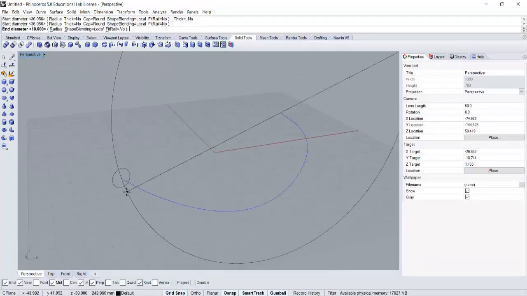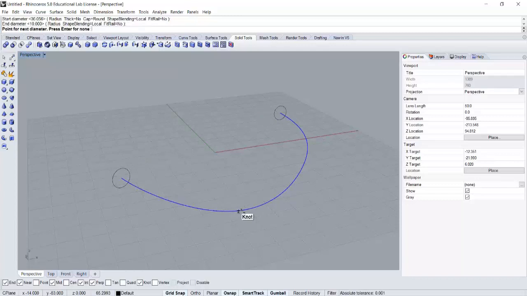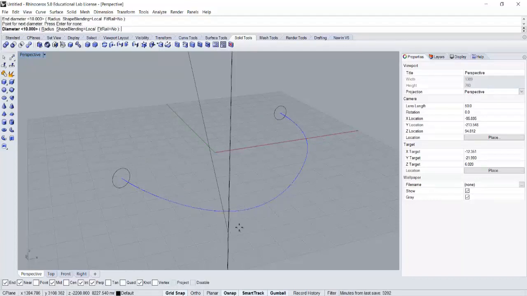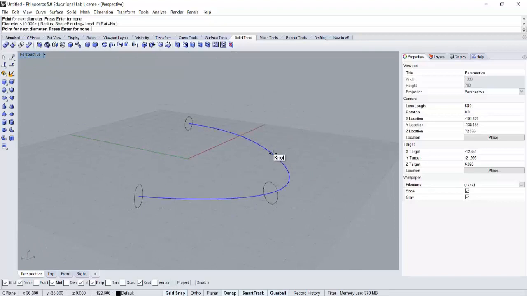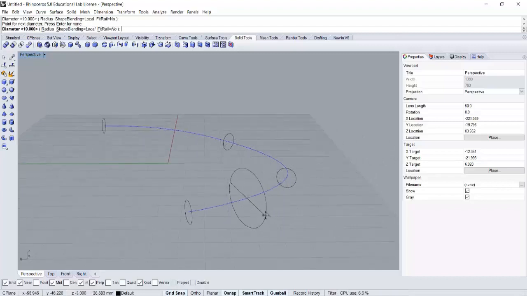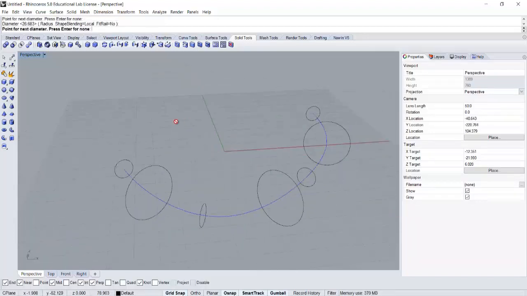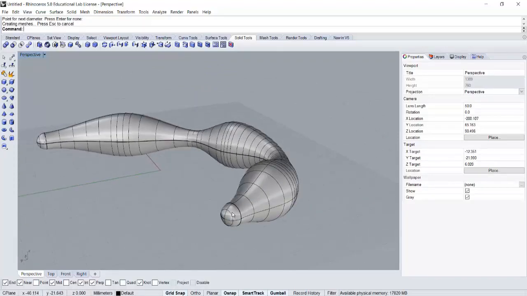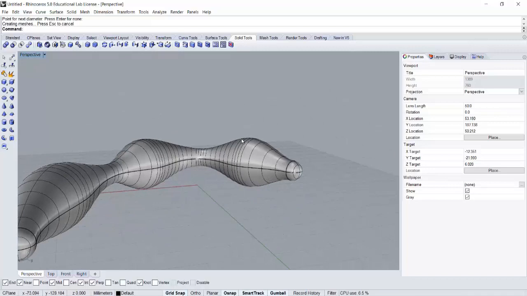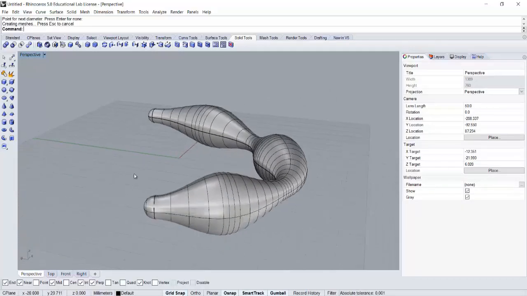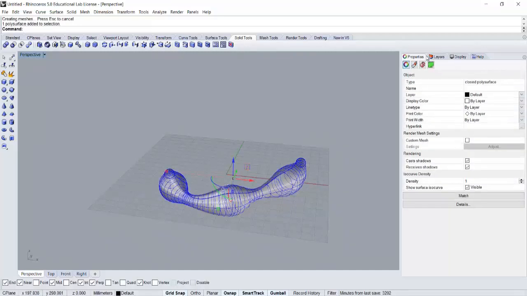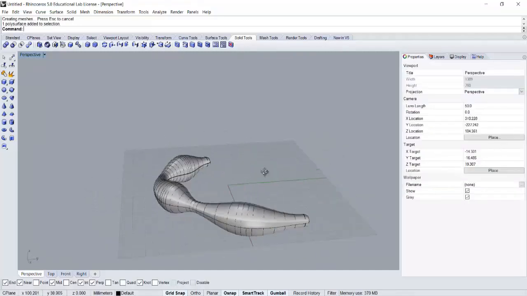So I'm just going to randomly click a size. Now notice it's gone to the other end. If I hit enter, I will get the same size as that end, and I'm doing the same again. If I hit enter, I get the same kind of thing, but I also can go bigger, and again if I hit enter it remembers that bigger dimension. When I'm happy doing that, hit enter, and you see it's got rounded ends. It's interpolated between these profiles to create this shape. If I select it, check my properties, closed polysurface, so it's a solid.